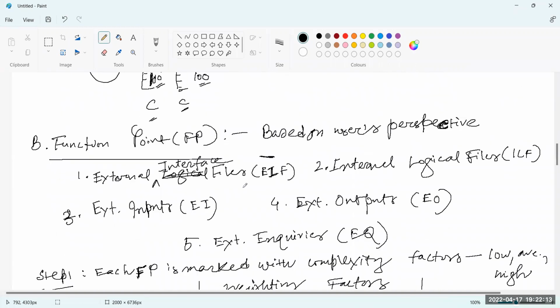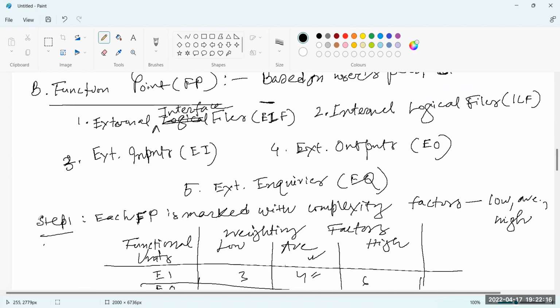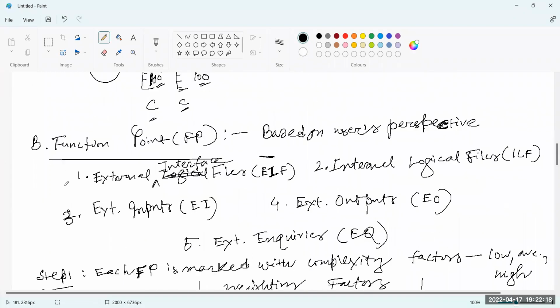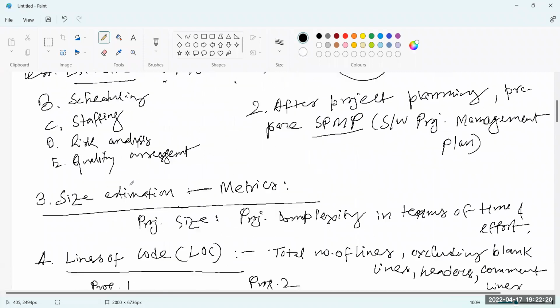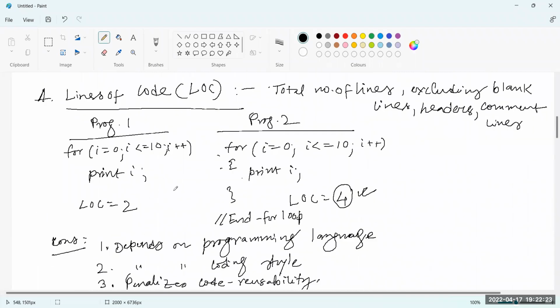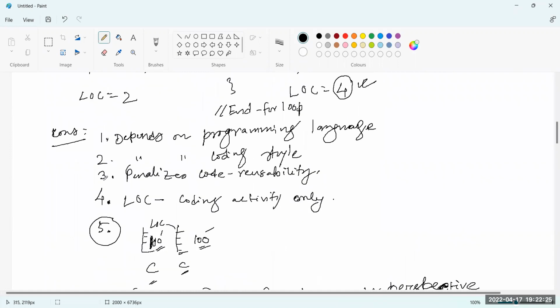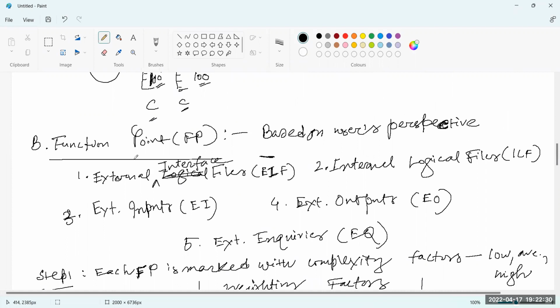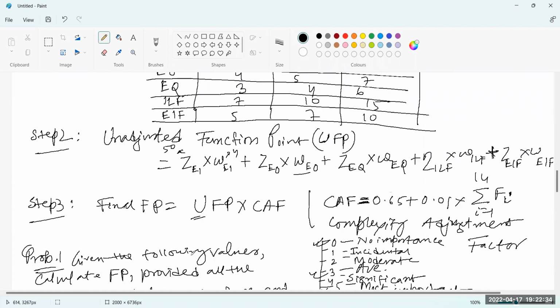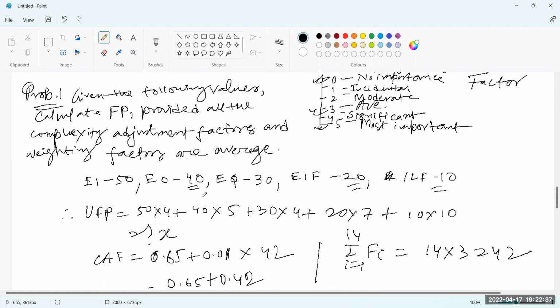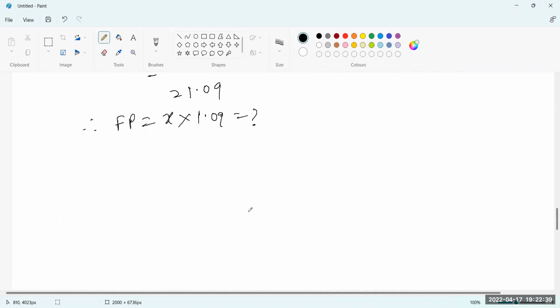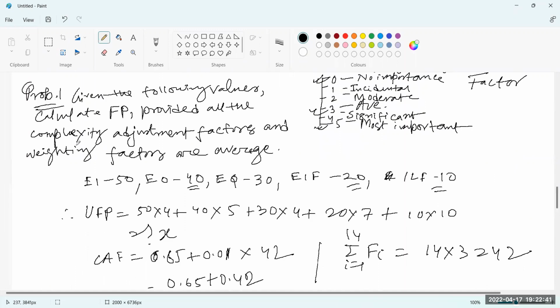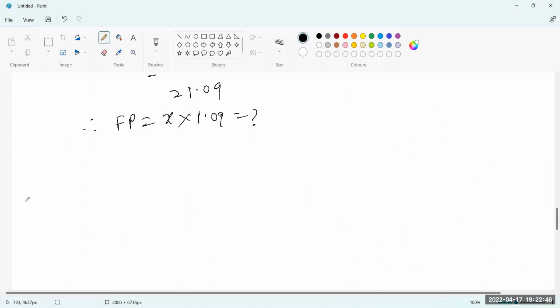Simply. Even though the last question I provided is not so important, what is important is the drawbacks of LOC, and questions can come on LOC like this. Drawbacks can come, and for function point, the types of function points, and what CAF actually is. The problem you may skip, but it will be better if you understand it; your understanding will be somewhat better.